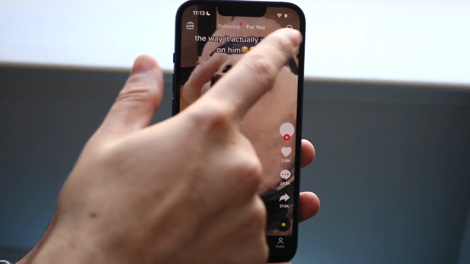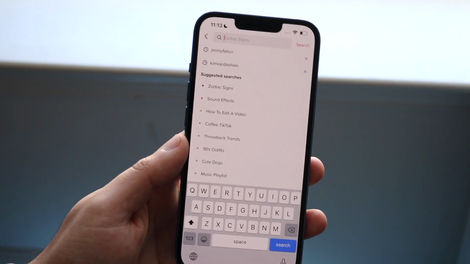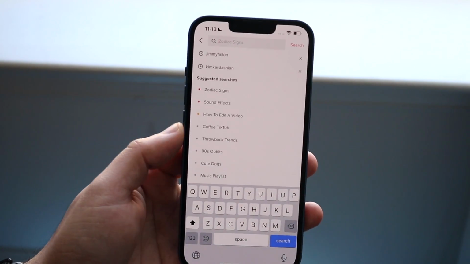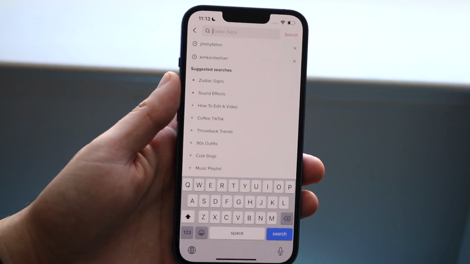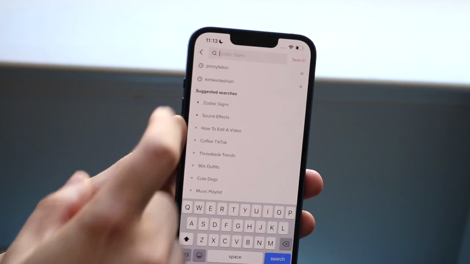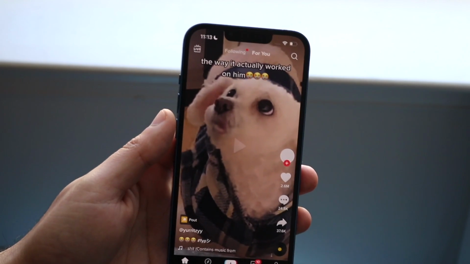You'll come here. You can also click the search button here, and you'll come straight into that little search button here. So you can see some suggested videos here. You can see people you searched for before, and you can just search for it here too. Instead of clicking that discover page, we can click back and we'll come straight here.